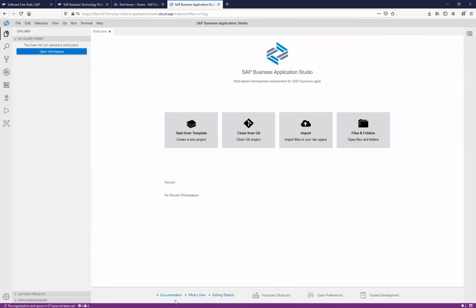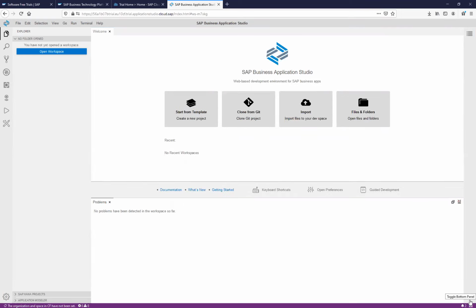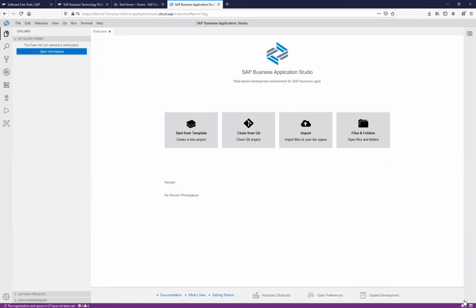Down here, we have the status bar, which is very important. It provides a lot of information in a very small area. I can open and close, toggle the bottom panel. So you can see here the problems view. We'll have the terminal here, logs of different tasks and so on. The notification is, of course, the color of the taskbar also hints and provides me additional information.